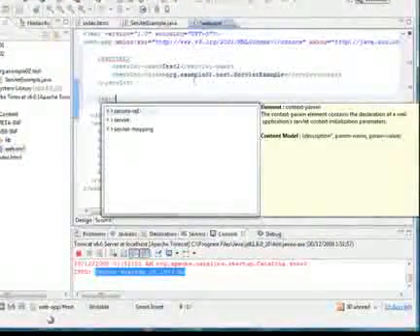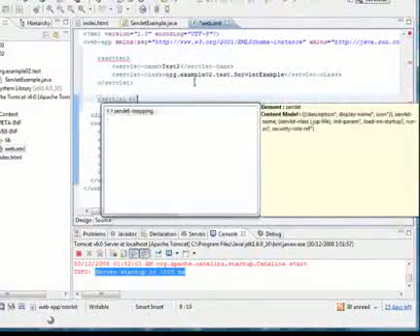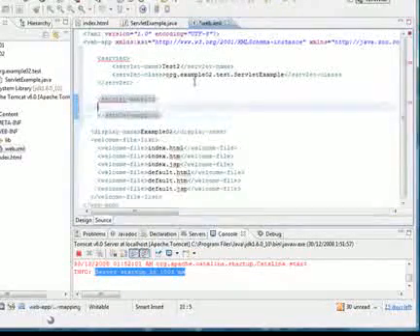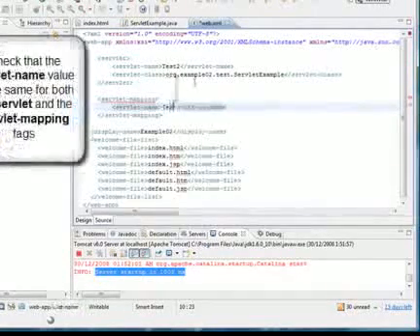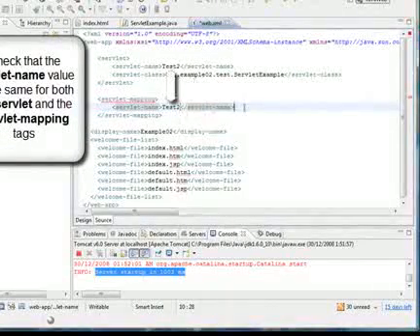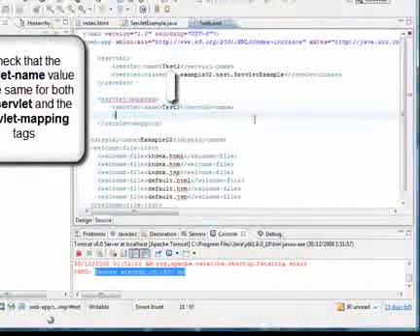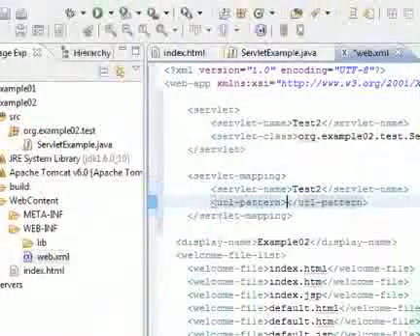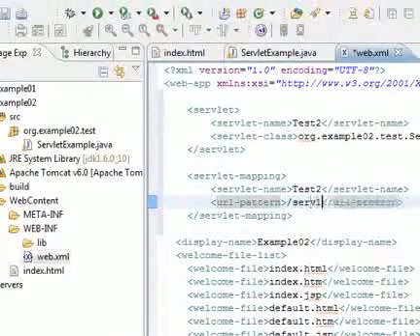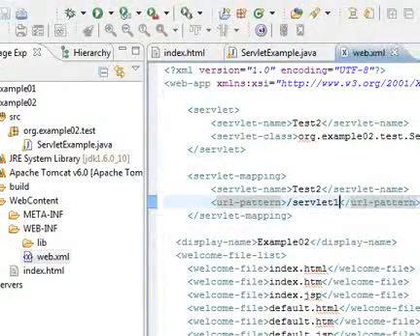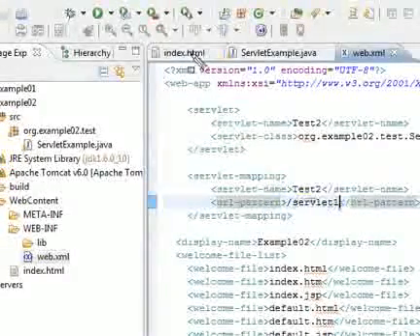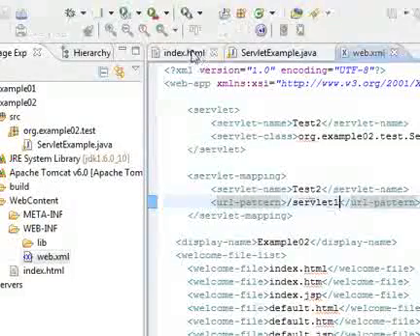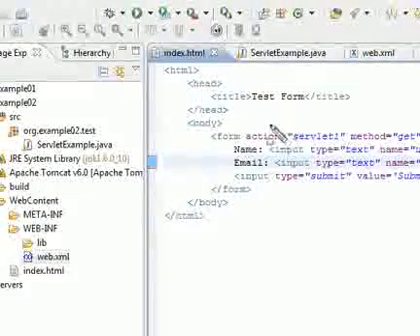Finally, we're gonna tell the server a mapping for servlet. We will tell the servlet that this mapping is for the servlet called test2, and we will give it a URL pattern. In our case, it's gonna be servlet1. We will use servlet1 because that's how we define it in our index.html page.